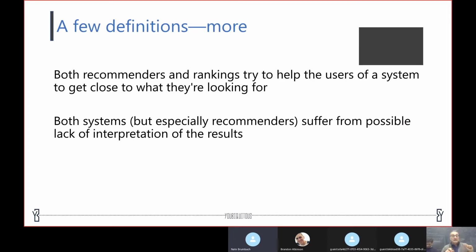Now, a few more words on core definitions. Both recommenders and ranking systems, in summary, try to help the users of a system to get as close as possible to what they are looking for, and those systems try to replace the user, try to suggest, to be in the mind of the user, to try to guess what they would enjoy doing or viewing or interacting with in the further interaction with the system.